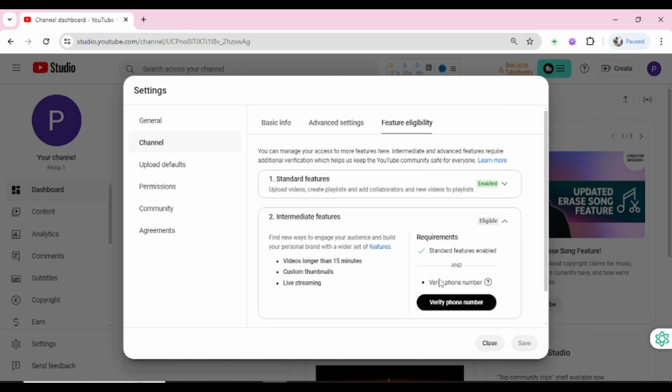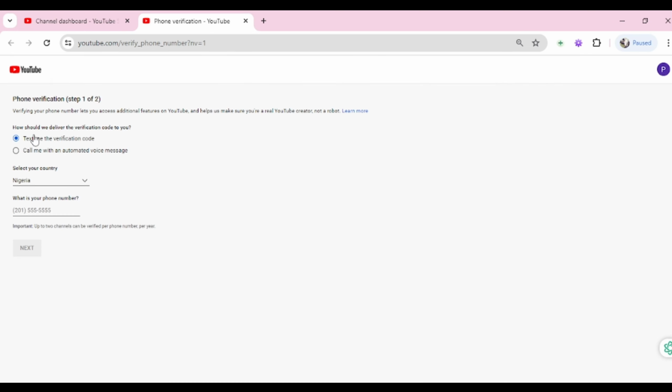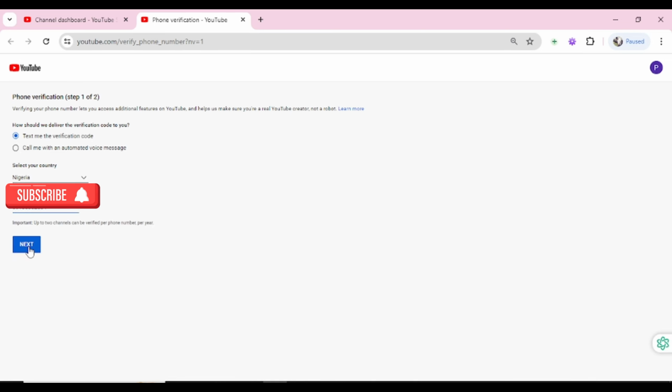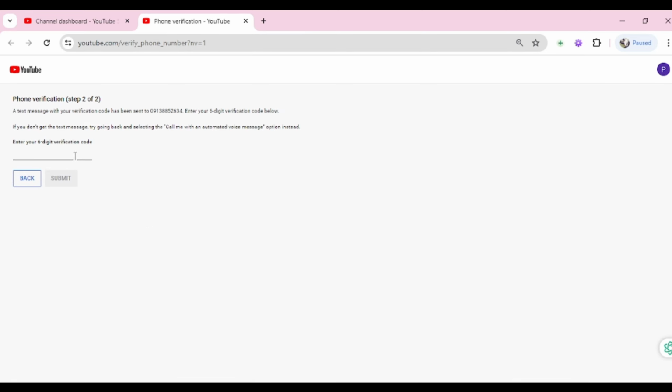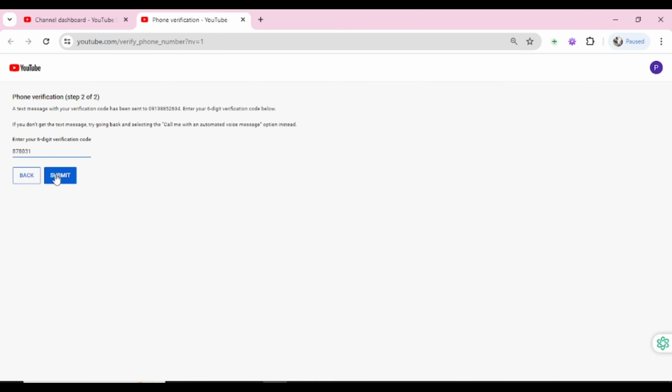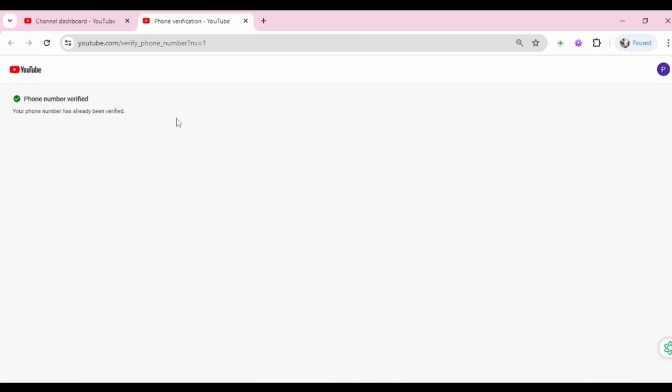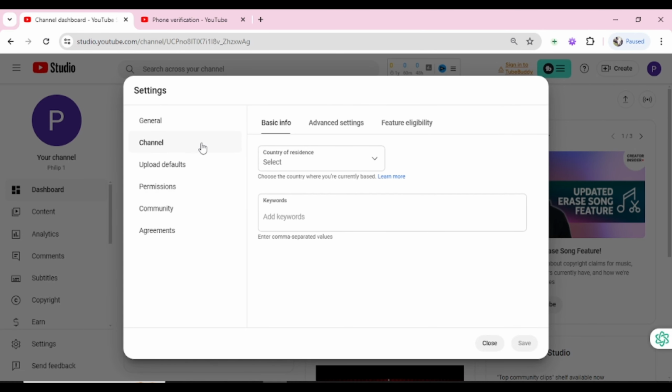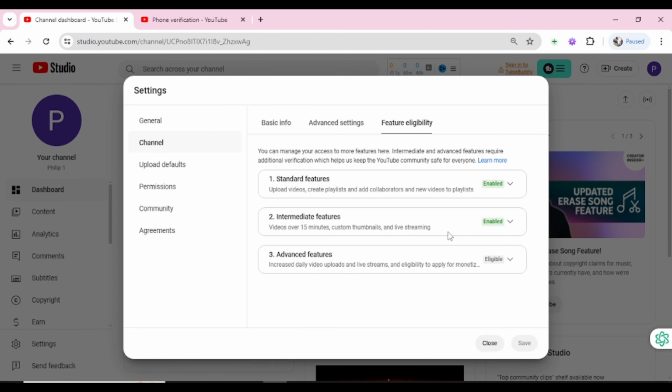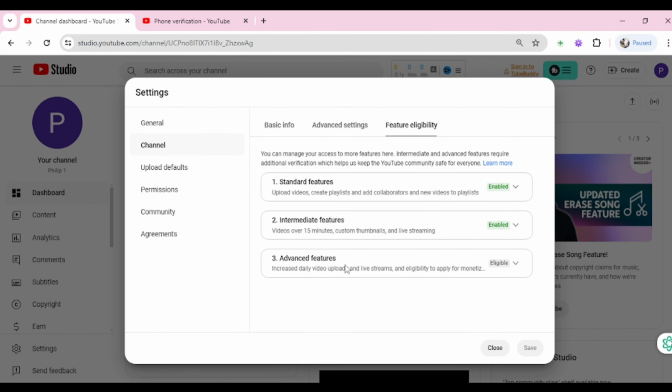To do that, click on it and verify your phone number. Now you are going to select which one you prefer. I'm going to use text me. I'm going to enter my number, and I'll click on next. Here you are going to enter the code that was sent, and you submit. So it has been verified, and if you come back and refresh it, now you can see it has been enabled.